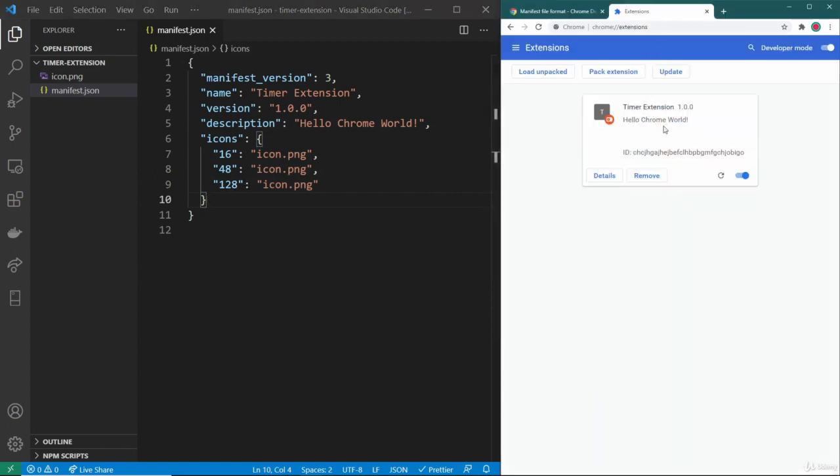If we head back to our extension and we hit this refresh button, we can see that our icon has now been loaded into the extension. You can actually see it inside of this extension's little dropdown inside of the toolbar.